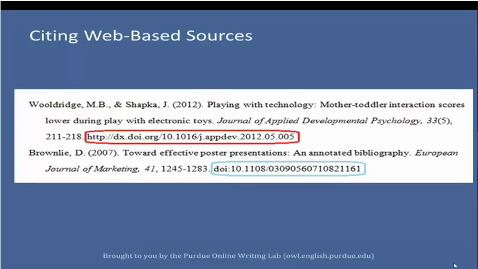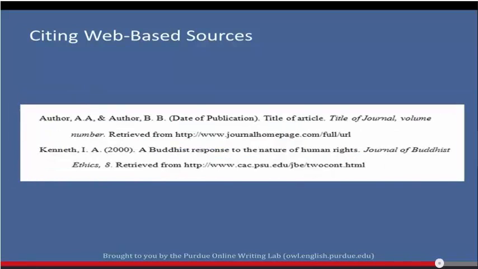When it is available, you should use the new DOI, which acts as an active link, as in the first example, circled in red. If only the older numeric string is available, use that as the DOI, as in the second example, circled in blue. If an article has no DOI, simply include the URL.